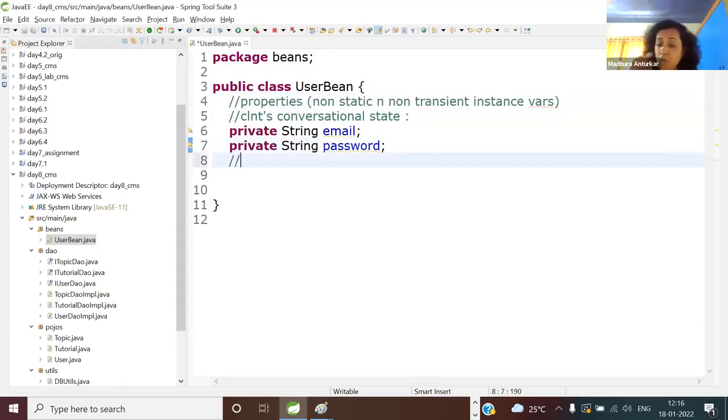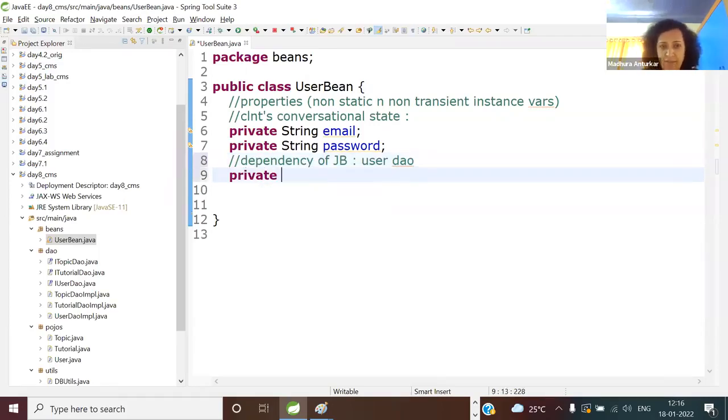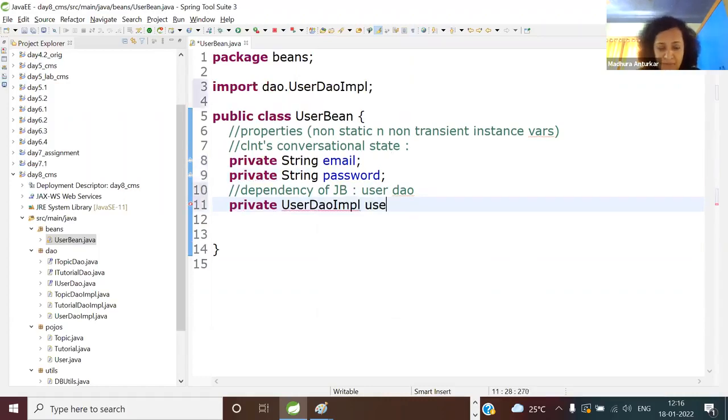Now, what is JavaBean going to manage? That is, whose method is JavaBean going to call in the DAO layer? So the dependency of JavaBean: JavaBean is going to be dependent upon user DAO. You remember there is a topic DAO and a tutorial DAO, but currently I'm just talking about user DAO. So declare it as a data member. You can always use the interface reference pointing to the implementation class or directly use the implementation class, it does not matter. So private user DAO IMPL, and give it a name.